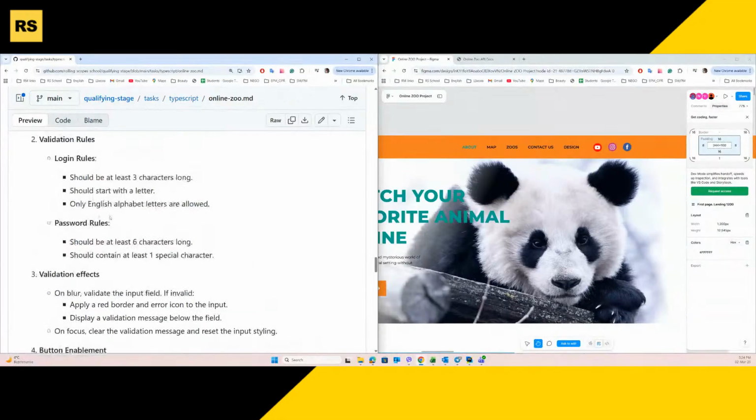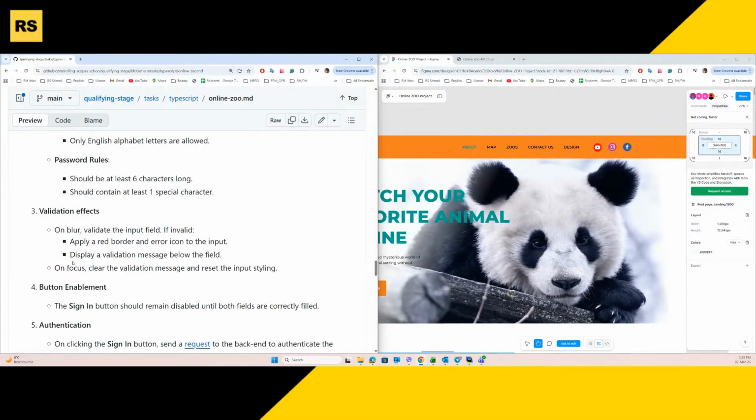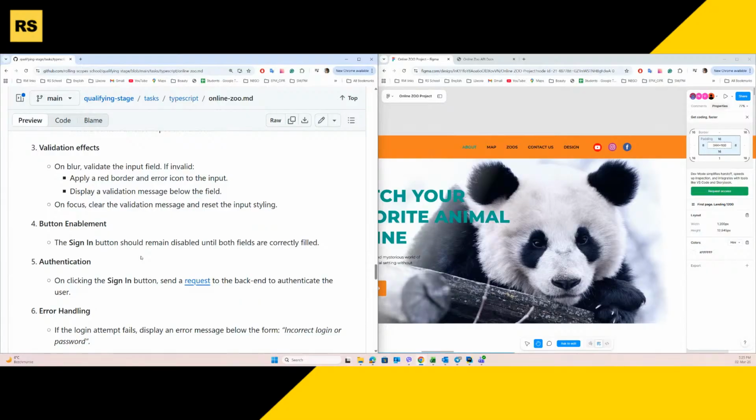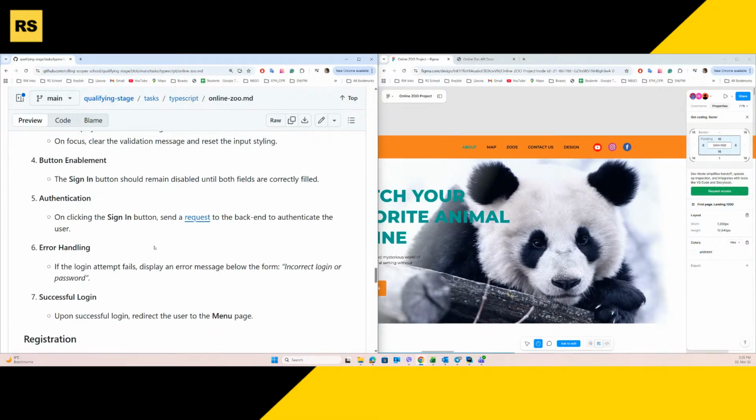For instance, if your user enters only two symbols, you should show a validation message like: you should enter at least 3 characters. Or if your user uses some alphabet other than English, please do the same. Show the validation message with the information: you should use only English letters. And if everything is okay, your user will be able to press the sign in button. Until then, this button should be disabled. It's the common rule of the web.